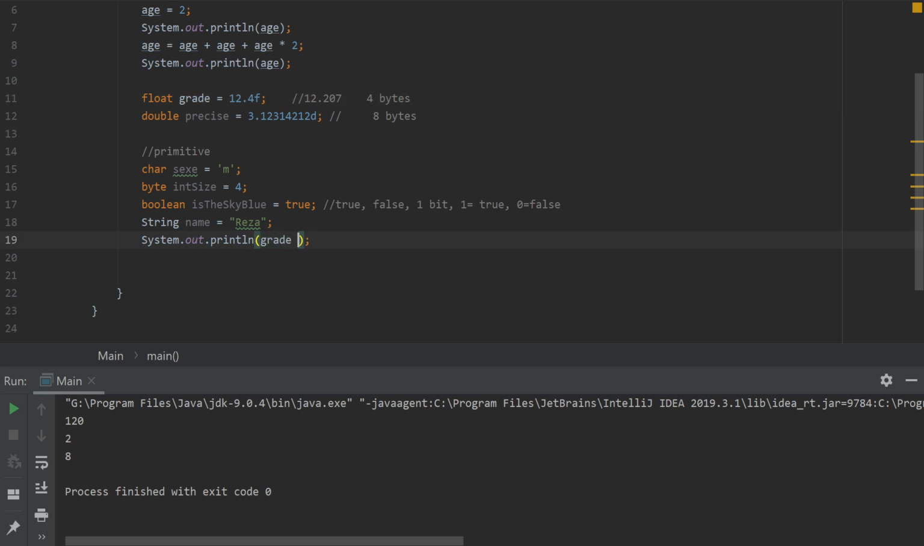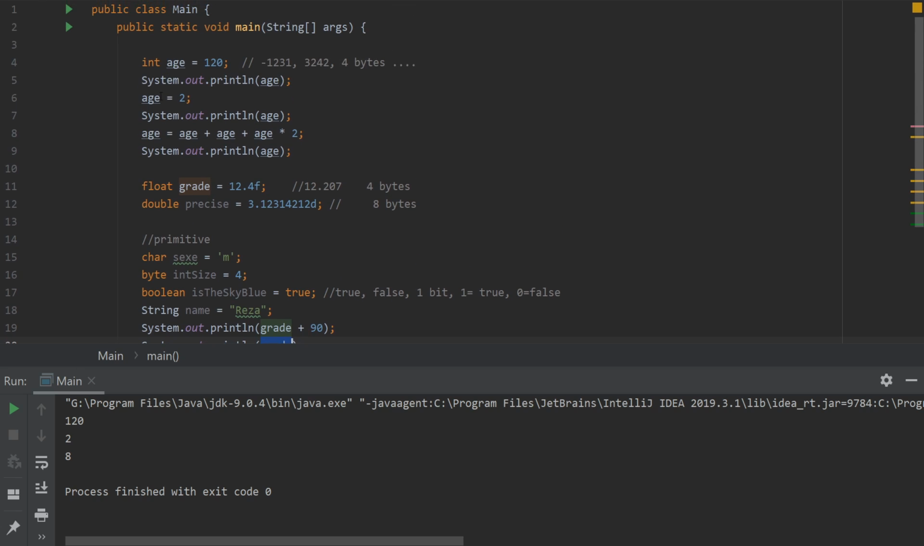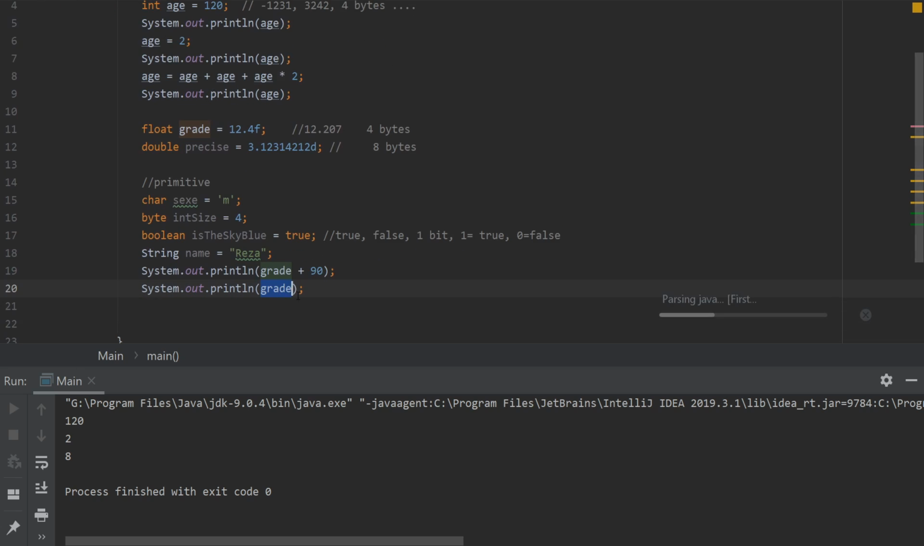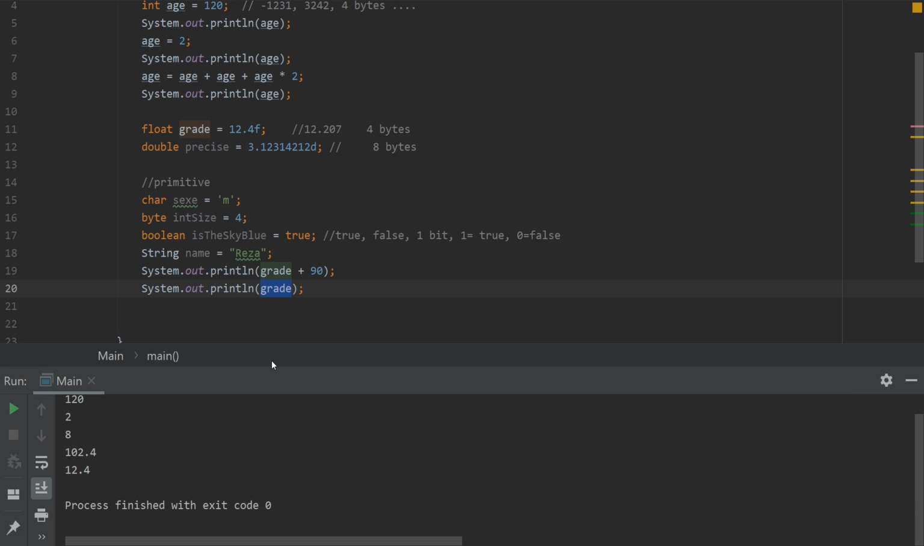Another thing to note is if I add grade here and I add 90, it will do this, but because it's not being assigned, there's no equal sign in there, the value that's being shown is going to get lost afterwards. So what I mean by this is the value of grade is never going to be changed. Even though we're doing plus 90 here, the next time around it's going to just show 12.4. Right? So you could do a lot of these things with them, but until you assign it, it's not going to change the values. Cool?